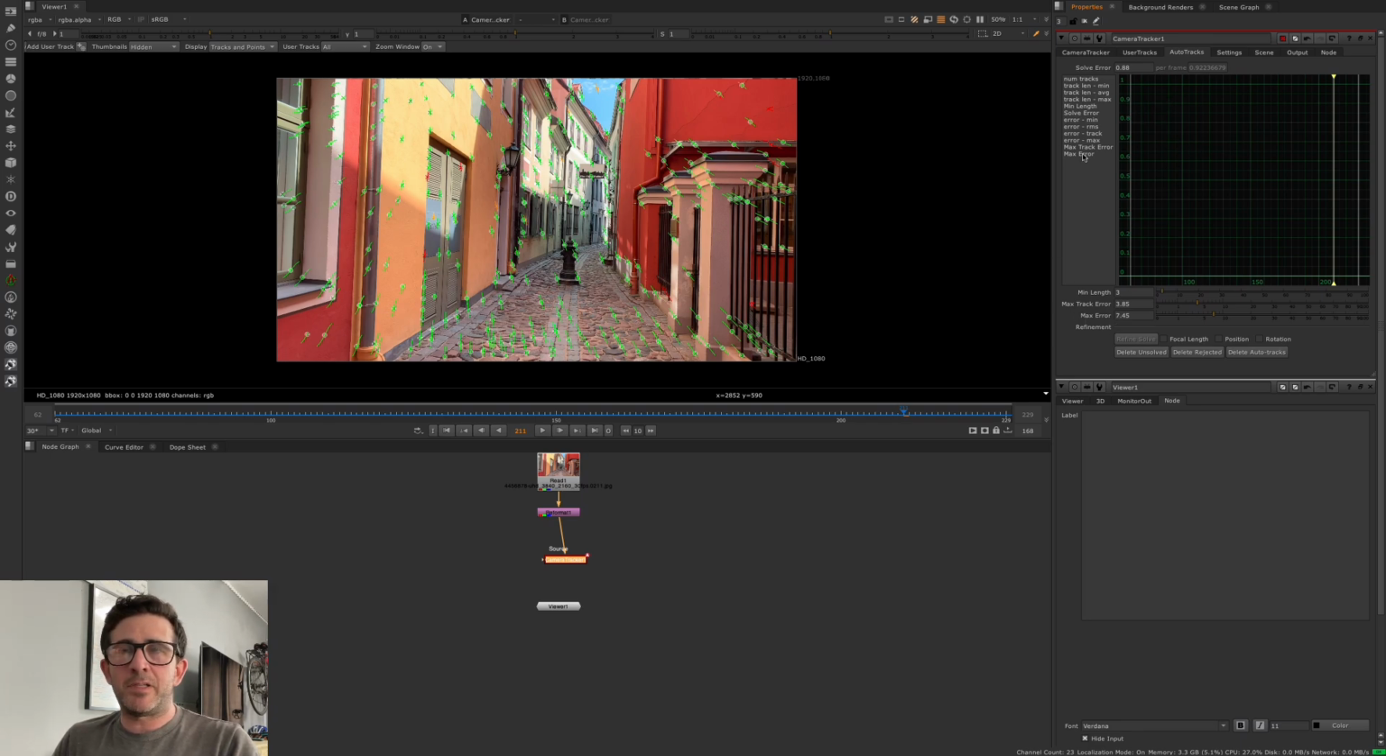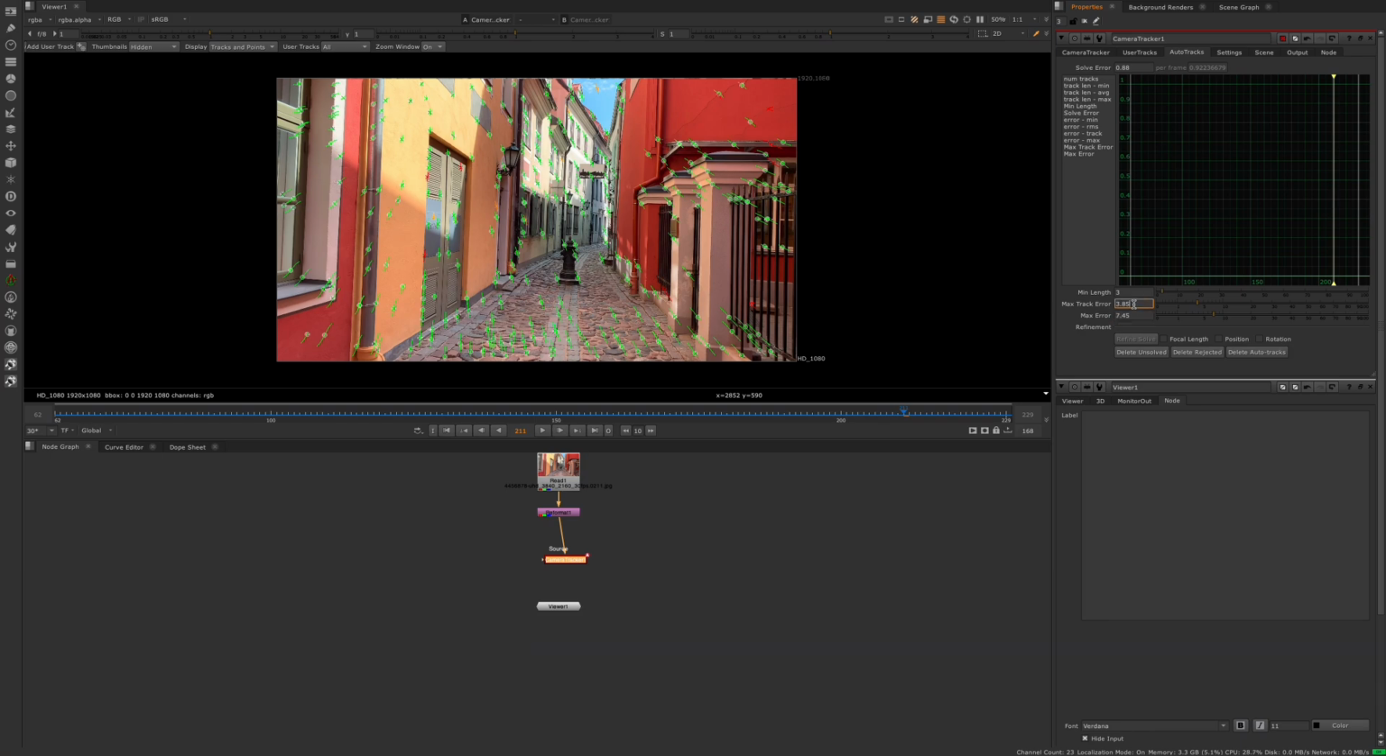I'm not going to mess with any of this for now. Again, I'm trying to keep this pretty simple, but I will briefly mention what the max track error and the max error do, and why I'm going to lower it. The max track error is the average error of any given track. So you want it to be as low as possible, but still give you the solve that you need. If you go too low, that's going to be just as damaging as if you do nothing at all. So I've already solved this shot, and I know that 1.5 is an error that I think works well for what we're trying to do.